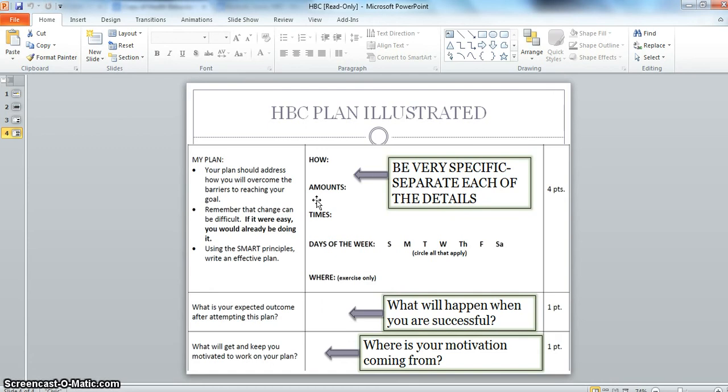The where applies only to exercise plans. Now we'll go back up to the how. And the how is where you look back at your responses in the previous box. What is it that's preventing you from doing this?